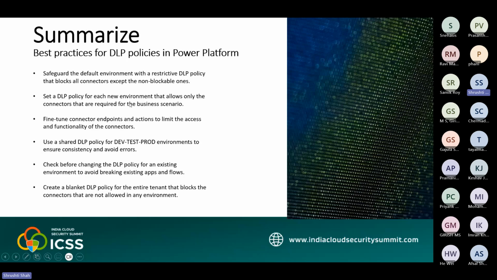Next is to set up a DLP policy for each environment. It is not a good practice to create one DLP policy and apply it to all, because all the environments have different reasons why you created them, right? One is dev for non-business. One is dev for confidential. One is dev for some other processes. So it is not a good practice to create one policy and apply it to all. You should create one policy for each environment, based on the scenario and the business rules that fall under that environment.